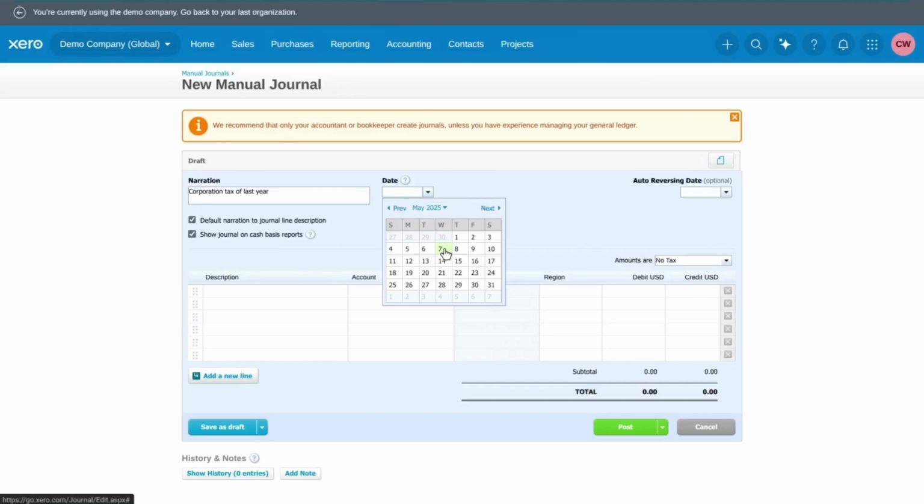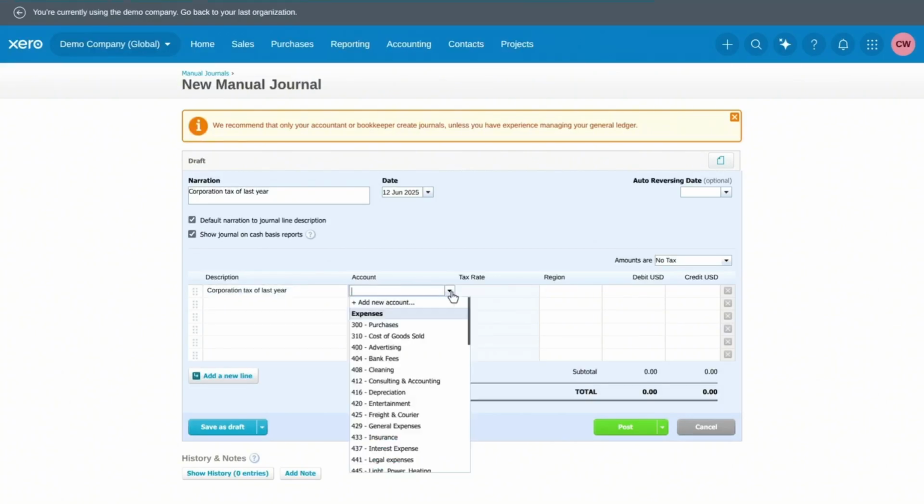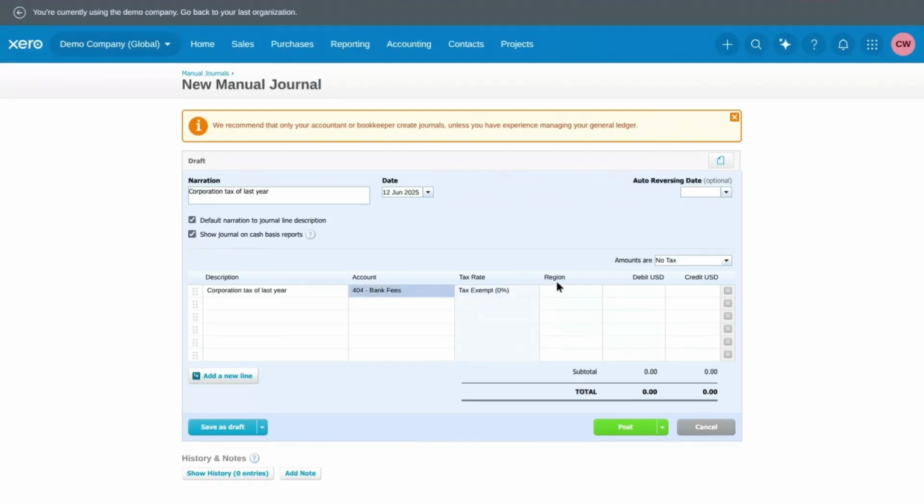What happens after posting? Xero now records the tax expense, the tax liability, and the journal adjustment in your ledger. Your financial statements update accordingly. What you just did, big picture. You recorded a corporation tax obligation, updated your profit and loss statement, updated your balance sheet liability, and created an official accounting adjustment. You essentially translated tax obligations into accounting records.